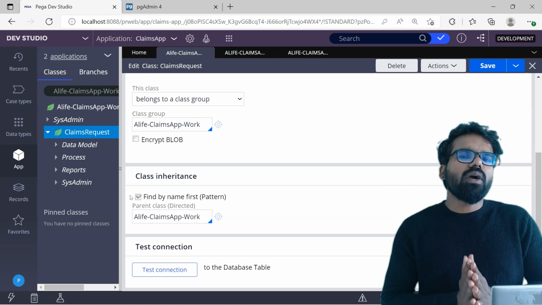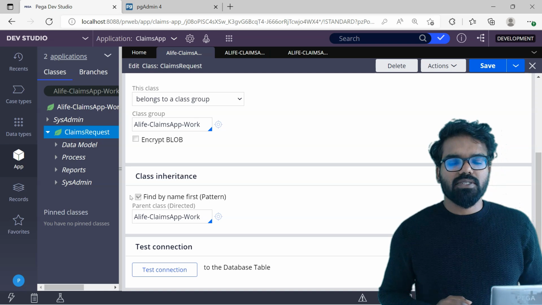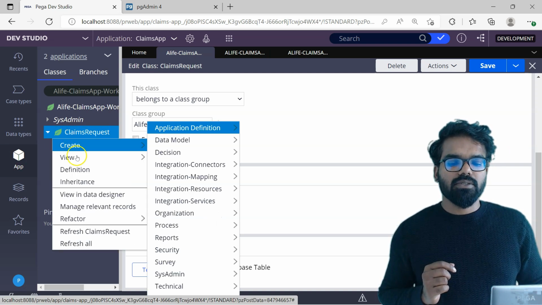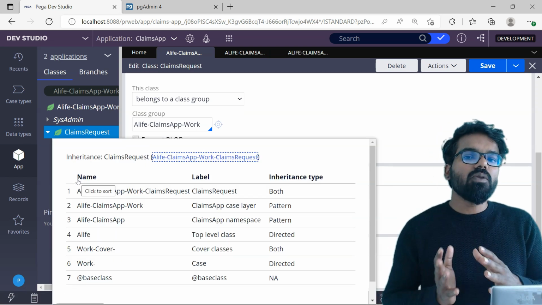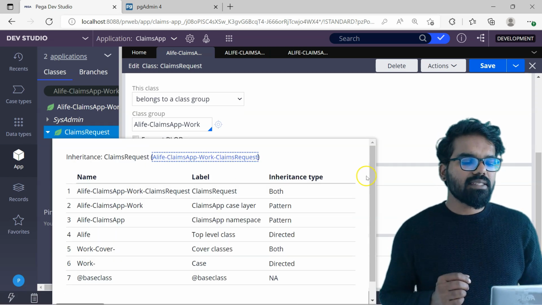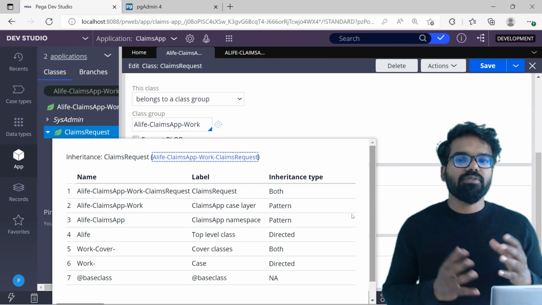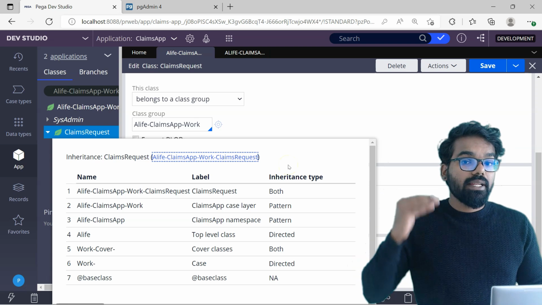Okay, now let's look at the inheritance of the claims request class. If you go to the App Explorer and right click on the claims request to check the inheritance, this will open up a pop-up. There you can see the inheritance of this class. Here you can find a clear picture of different inheritance types. I will walk you through the inheritance layers.